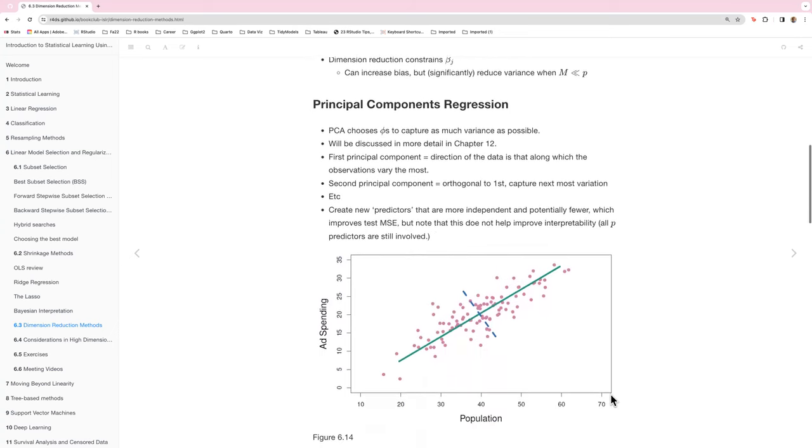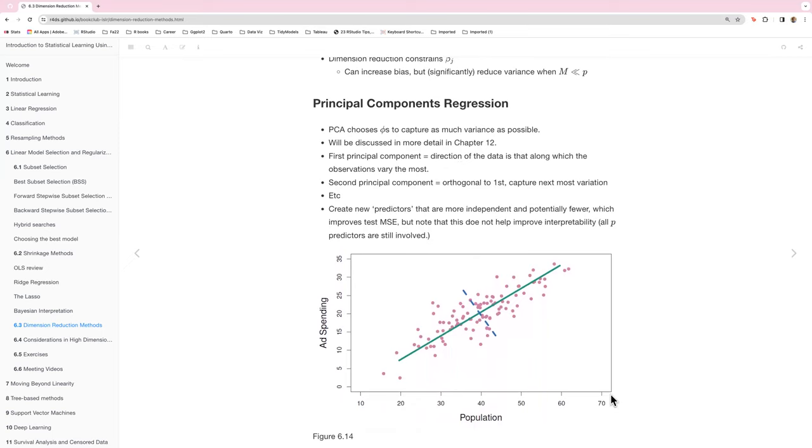And then we have principal components regression. PCA chooses to capture as much variance as possible, and we'll be discussing more detail in chapter 12. And that's principal components analysis, PCA. The first principal component is the direction of the data along which the observations vary most. The second principal component is orthogonal to the first and captures the next most variation, etc.